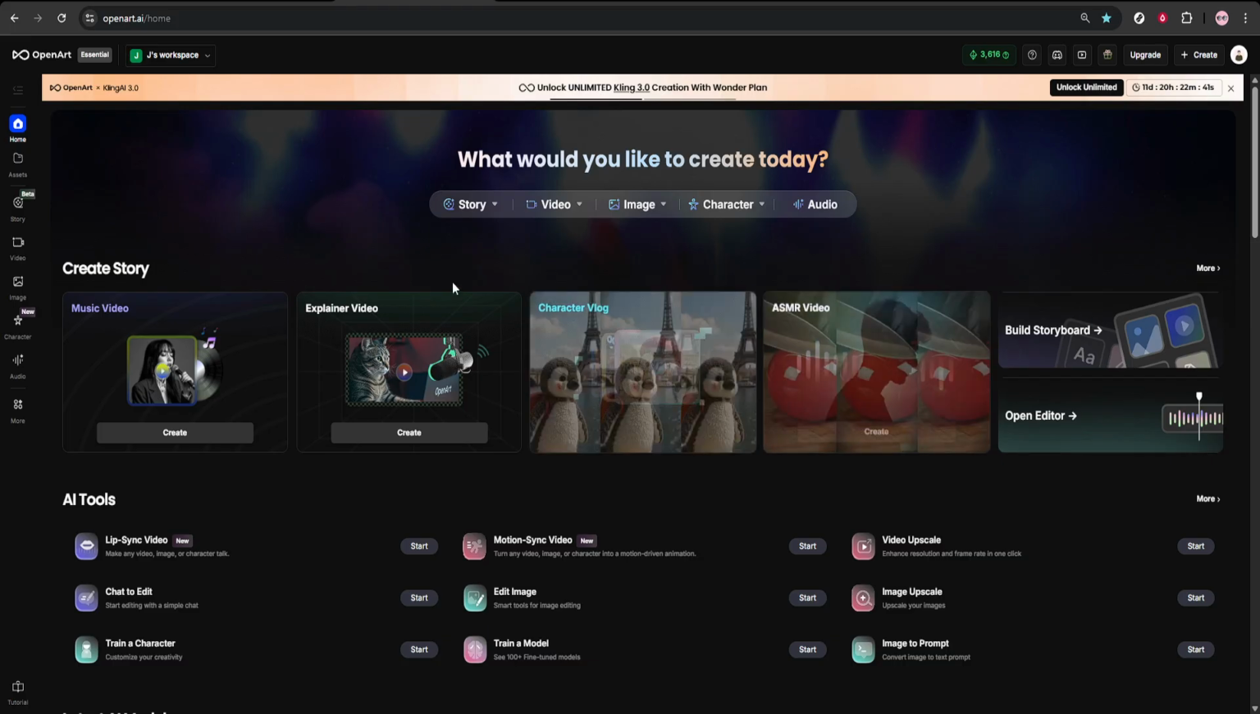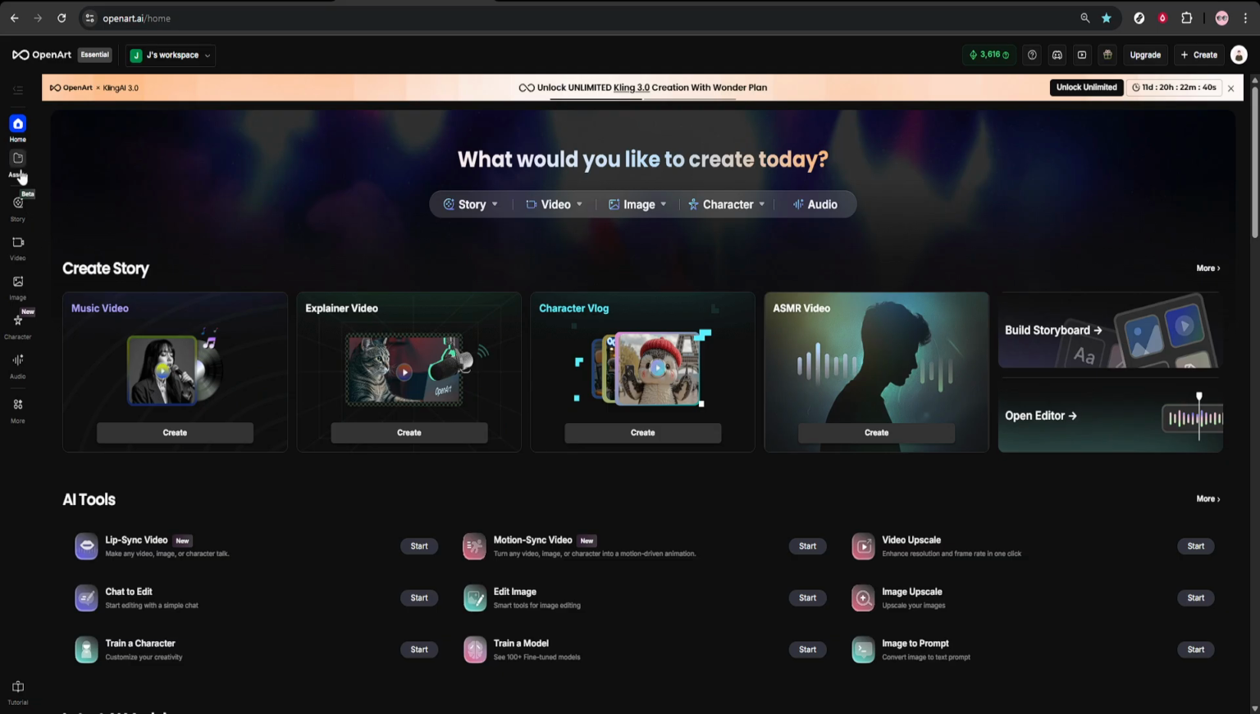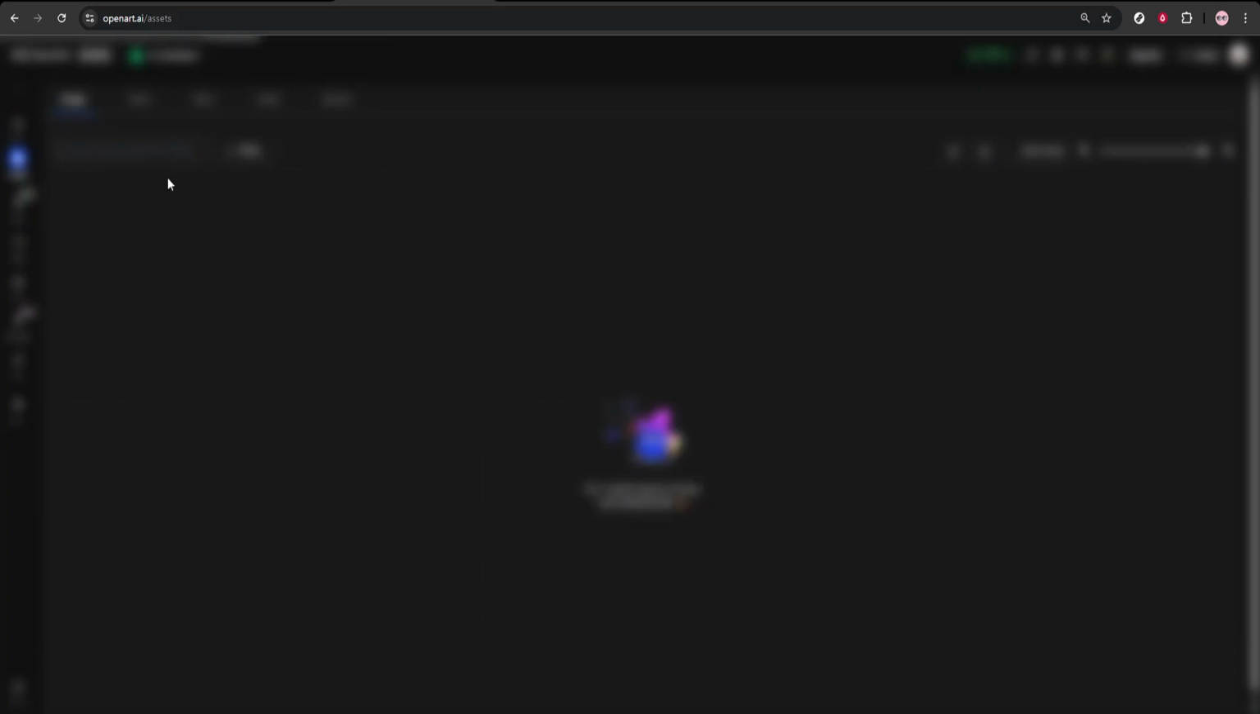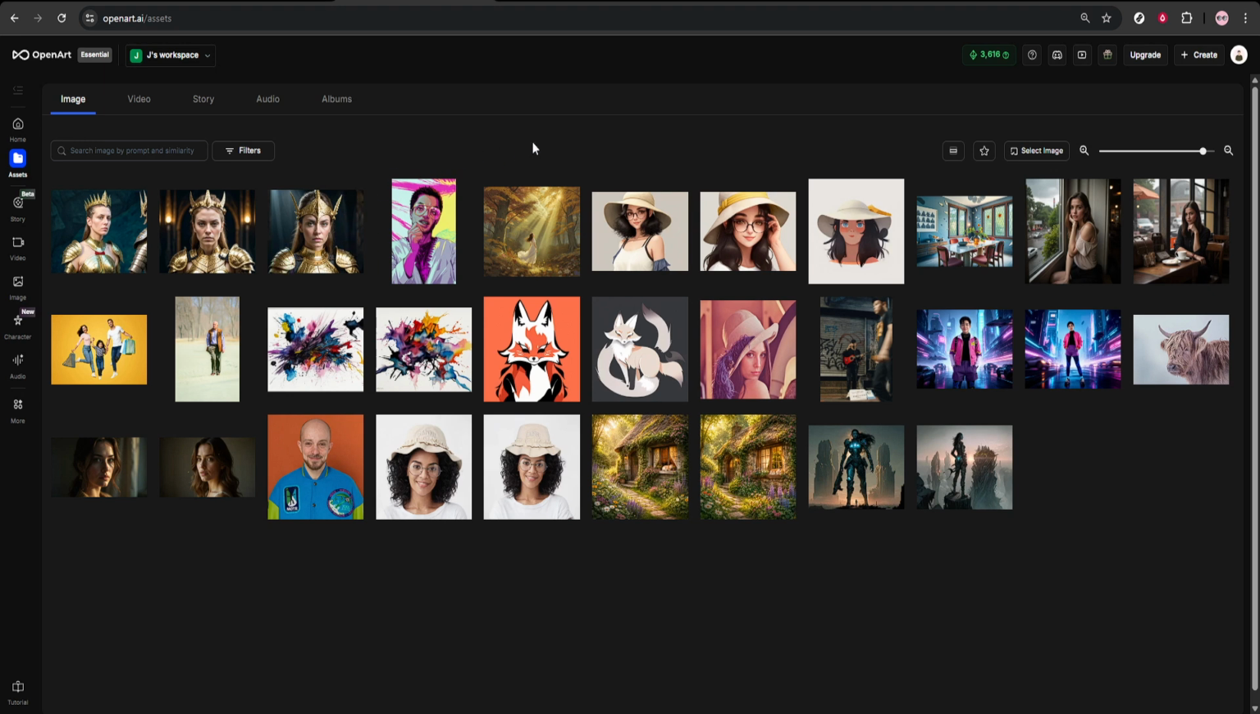On the left side of your screen, you'll see the main navigation panel. That's where you'll find everything you need for organizing and sharing. Look for the section labeled Assets. This is your library. Your edit history and saved generations live here, so it's the perfect place to choose what you want to show the world.